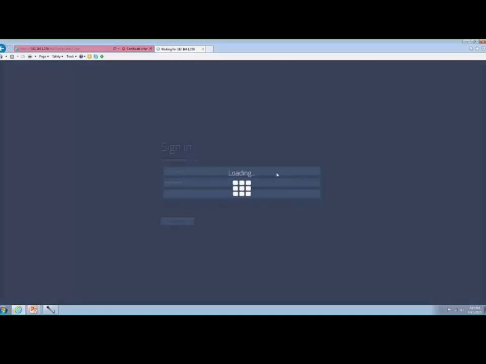The first thing it's doing right now is trying to establish a connection to the Operations Manager SDK. That really is the slowest part of the whole experience, is signing in. Once we're signed in, things pick up.